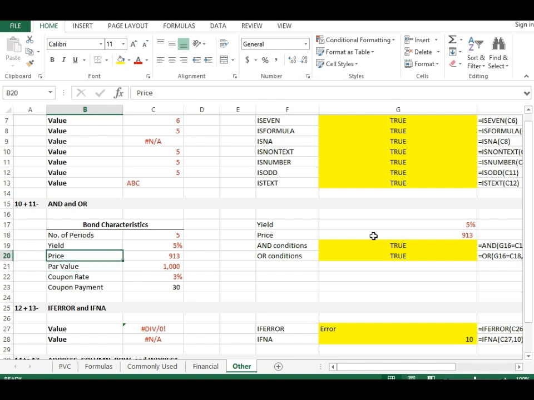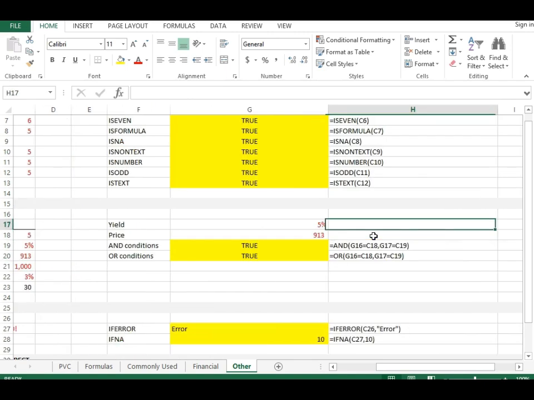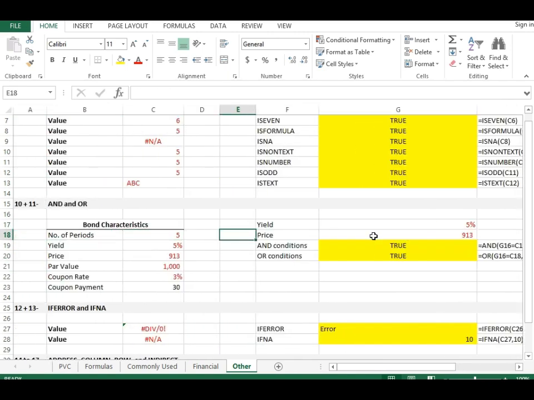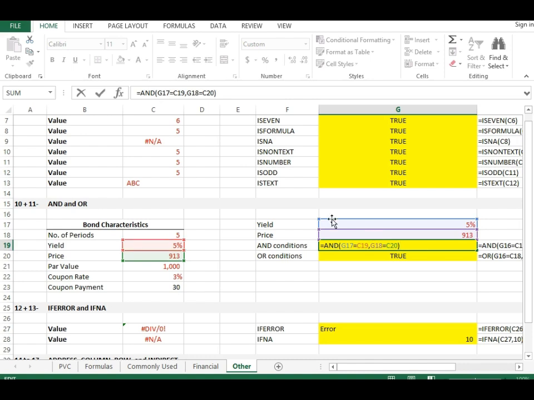And your criteria is, let's say for example, price 913 and yield 5% or whatever. So and condition can be used to check whether all the conditions are met or not. So for example, if I look into it, it will compare yield with yield. If these two are equal or not, these two are same, so it will mark it as true. Then another condition, 913 913, these two are also same. As all the conditions are met, it will mark it as true.